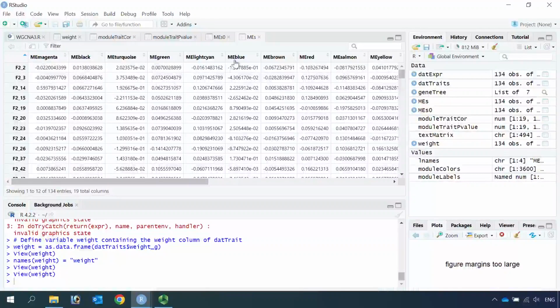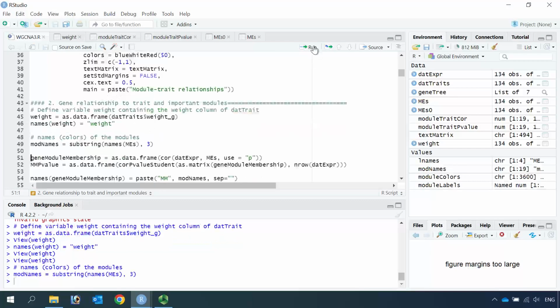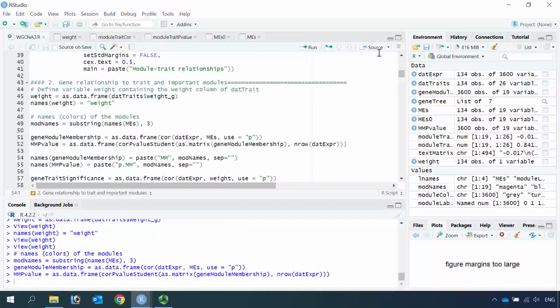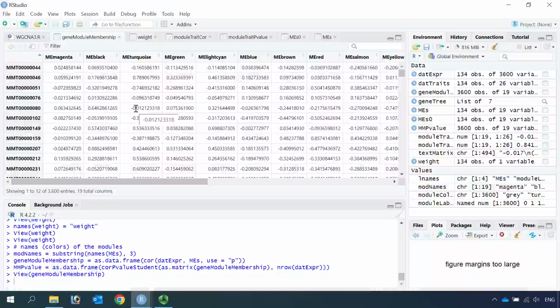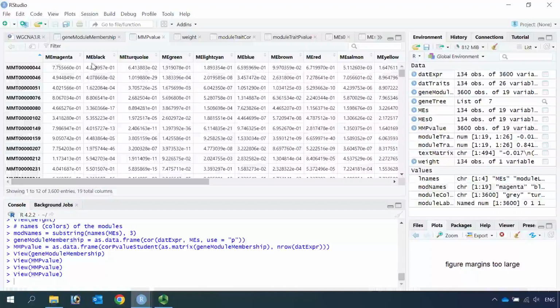So we want to make some changes for the column names. So at the moment we can just keep the color name. Then we can calculate the gene module membership in the expression data. And also we calculate the p-values for the module membership. So you can see here, if we click the data frame, we have the membership value for each gene in different modules. And also we have the module membership p-value for each gene in each module.